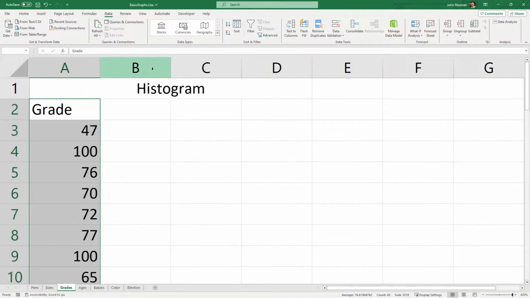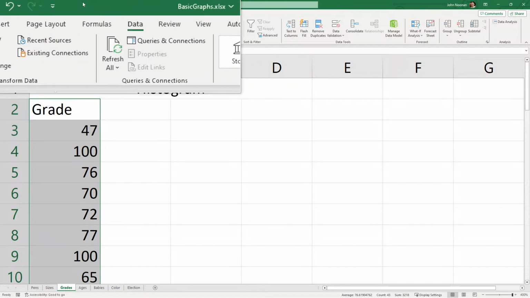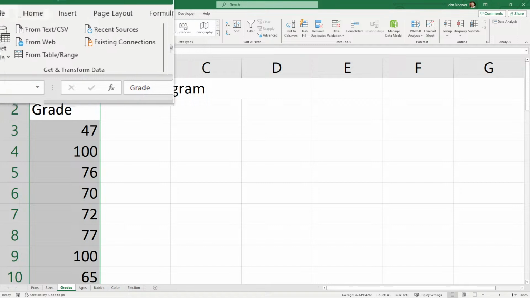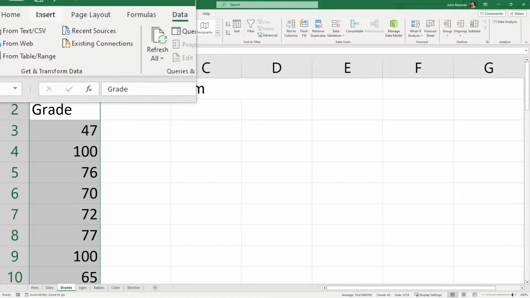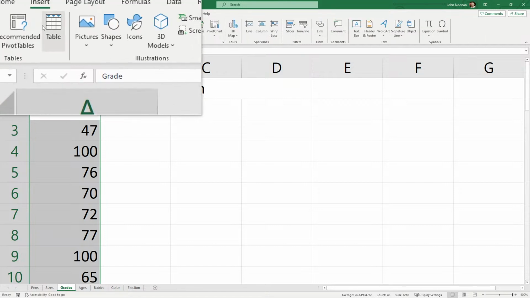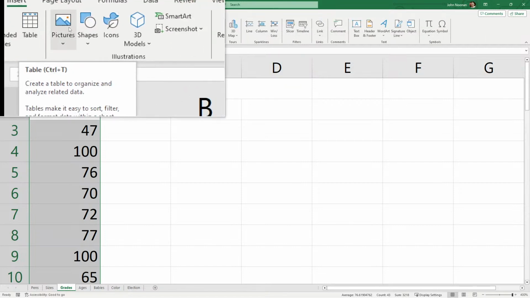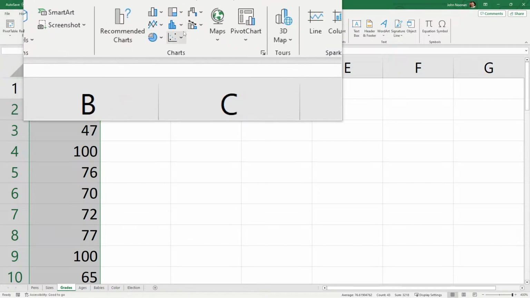It's been highlighted. Now up at the top, sorry about zooming and unzooming, but it's a little bit easier if we can see. At the very top, you'll see Insert. So click Insert, and then I'm going to go over to Charts.